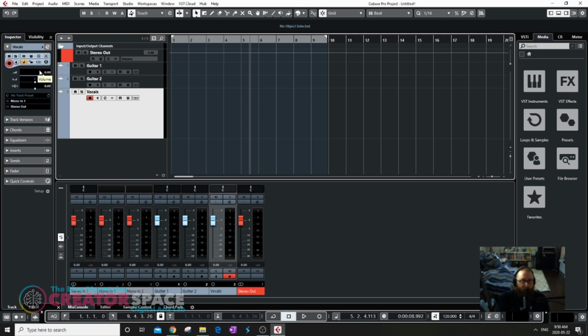This is also where you set up things like volume, which you can also do down here on the mixer, panning, which you can also do down here on the mixer, and this time shift thing, track delay, which you probably want to keep at 0. There are some uses for it, but it's not something you're going to need for your demos. So there's a whole bunch of other stuff down here.